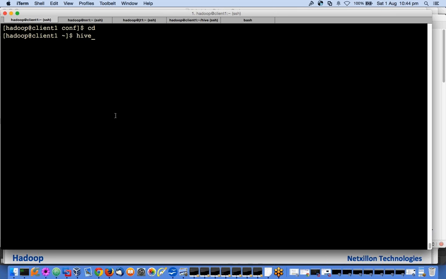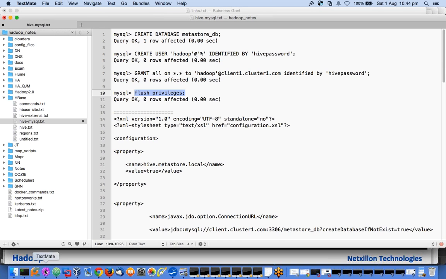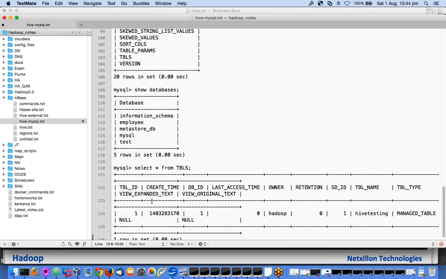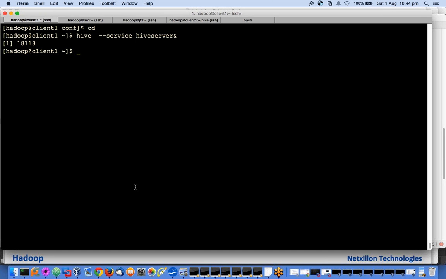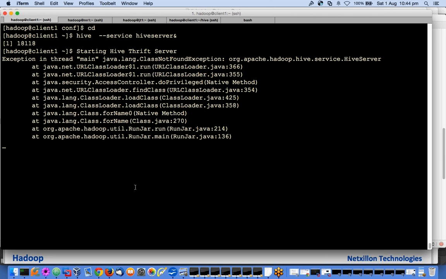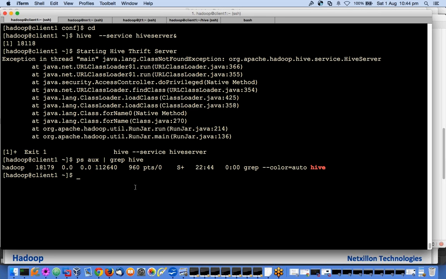Now I will not run it by simply saying hive. I will run Hive in daemon mode now. So it uses a thrift server, the Hive thrift server, to run it. Okay, so now it died. ps aux grep hive. If I do hive, it is not running for me. What is the reason why it did not come up?